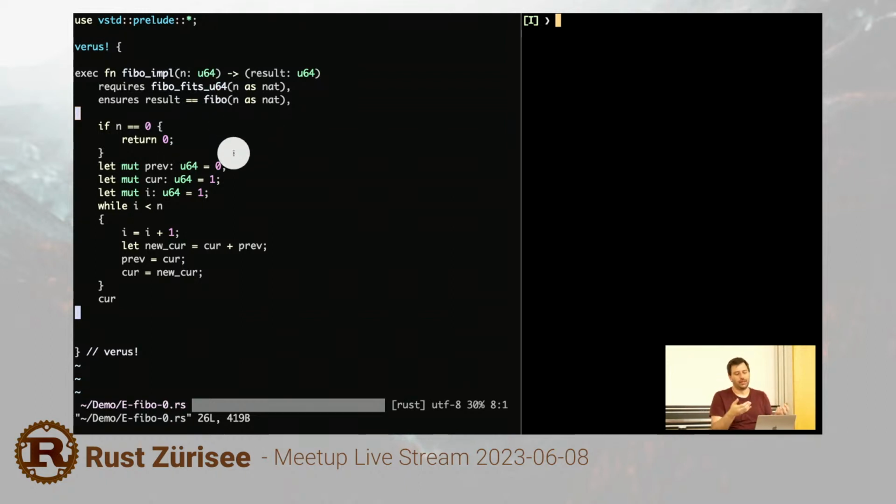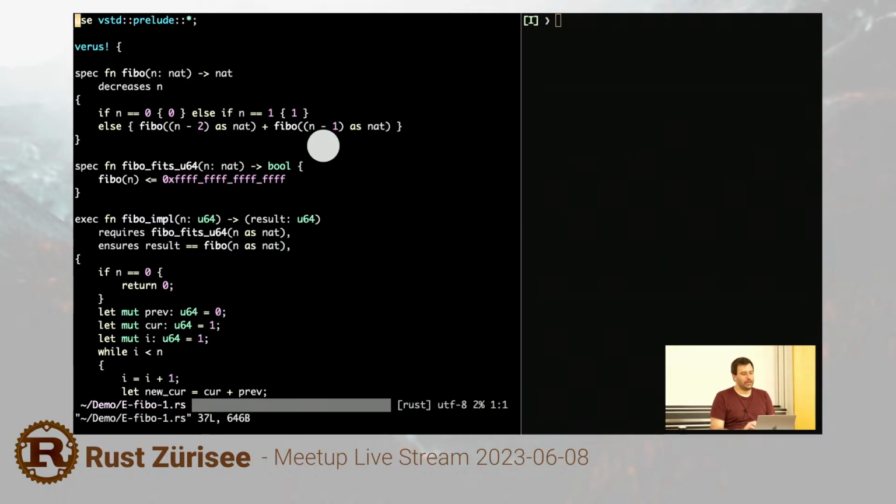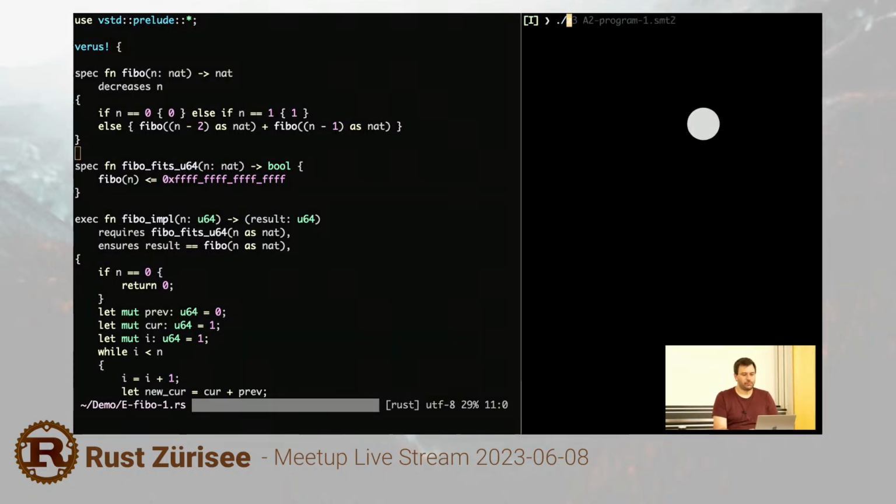So we need to call it with an n for which Fibo will fit. And the ensures says the result is the Fibo of that number. But what does that mean? Well, in Verus, we have this other part of the language, which is essentially a functional mathematical language, which is marked spec, that lets us describe the intended behavior of the program in a more abstract mathematical way. So this is the definition of Fibo that you would expect mathematically, and then Fibo fits U64 is just that. So let me run Verus on eFibo1.